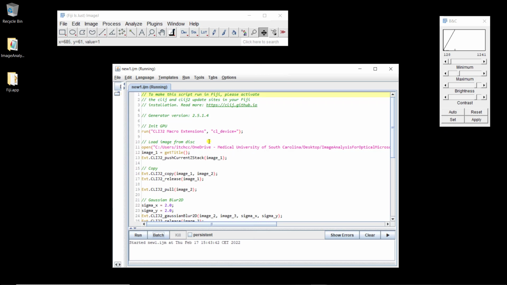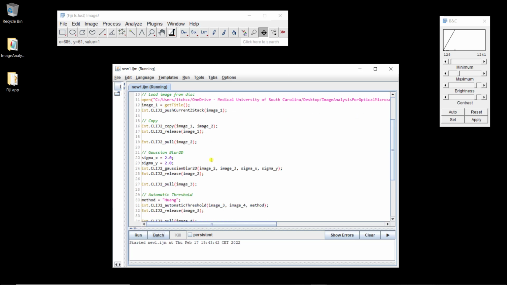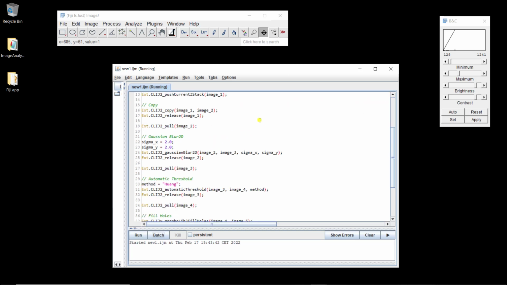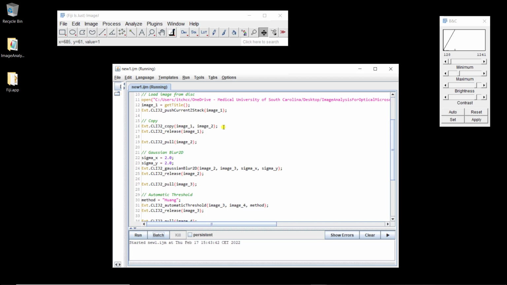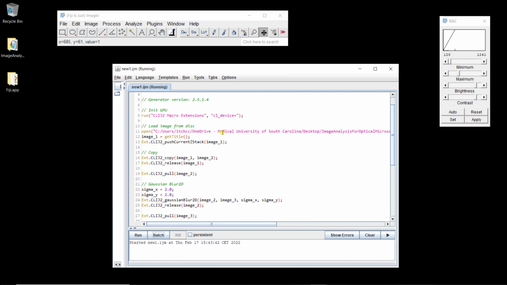Here it opens the image I used, but you could obviously process all the images that are in a given folder. And then here it shows you how you use CLIJ, which is very important for the memory access. You see, you need to do some release and pull, but that's the main thing you need to understand. And also very important, you need to run this command when you do an ImageJ macro, otherwise it won't work.